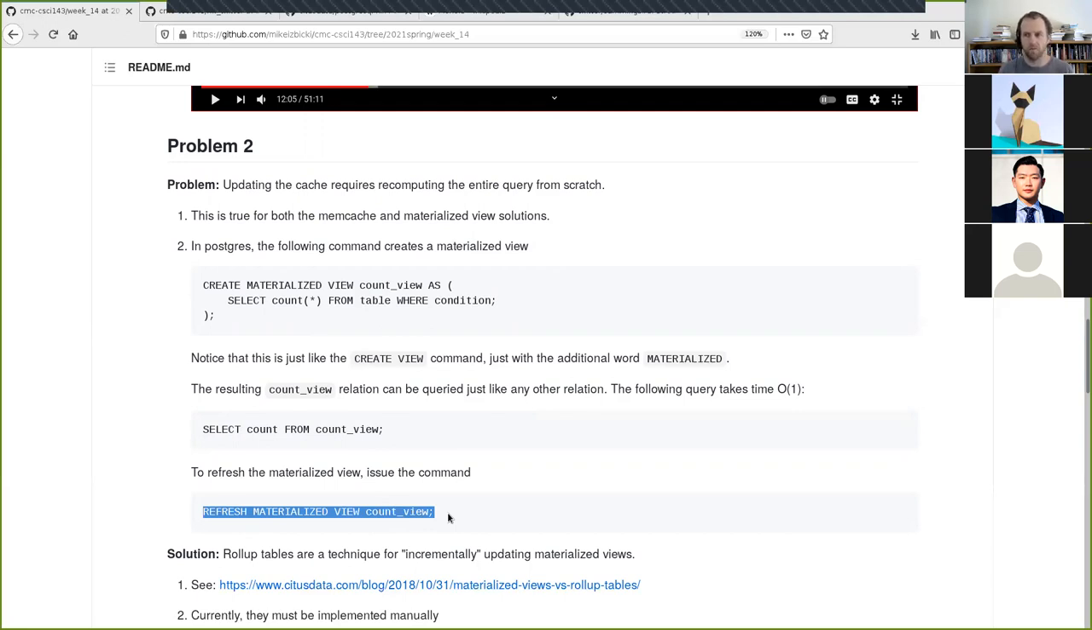And this is where this idea of a rollup table comes in. So rollup tables are a technique for incrementally updating these materialized views. In a materialized view like this, where we have a count that we're trying to store, it's intuitively obvious how we could update that incrementally. Anytime there is a new insertion into this table, let's just add one to whatever count value that we're storing. There's not really any sort of magic going on there. It's just a matter of implementing that in a way that it can work.